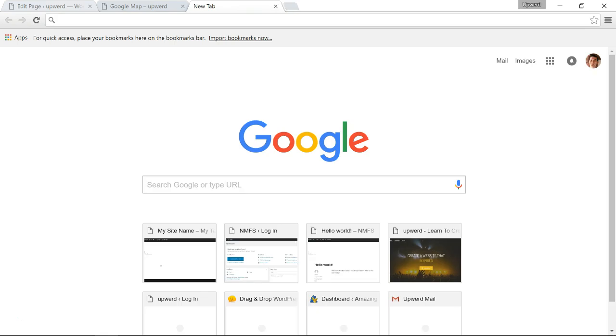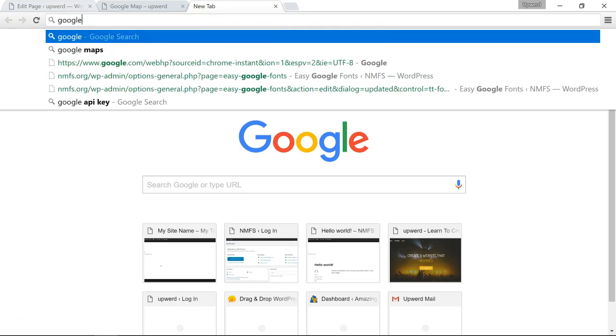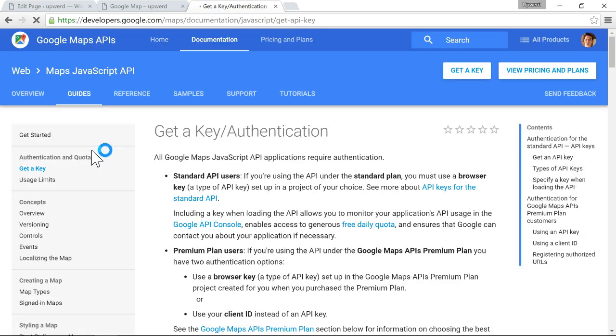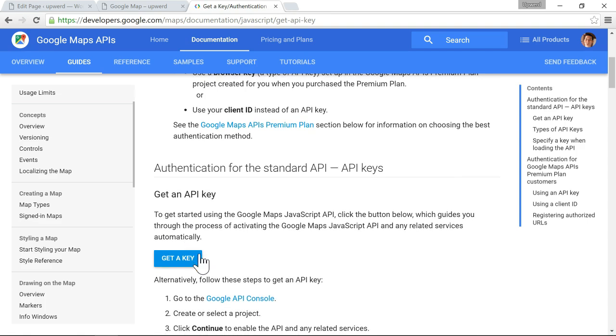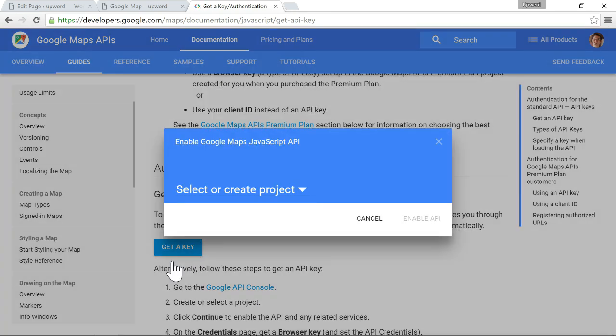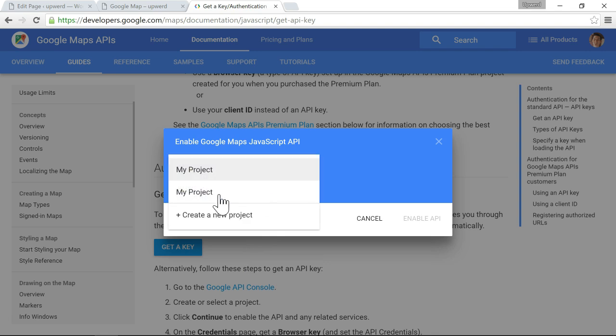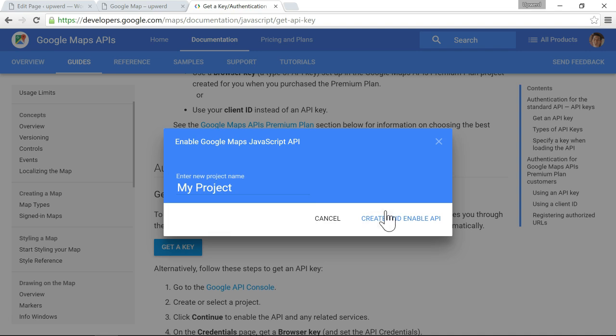So, if you go on Google and search for Google API key, and then you'll see this link, get a key slash authentication. If you go there and then scroll down to where it says get a key, click on that. And if you're not logged in, you'll need to log into a Google account. And then after you log in, you'll need to select a project, or you can create a new one. And then click this Create Enable API.